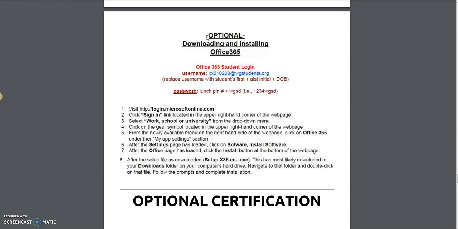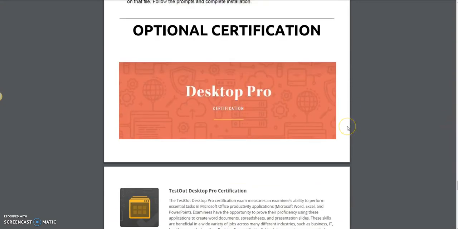and use it either during the course or well after the course. So if a student does not own Microsoft Office and would like to essentially earn a free copy, I have instructions right here on this page in the syllabus to do that. And then lastly, the optional certification here in the syllabus.